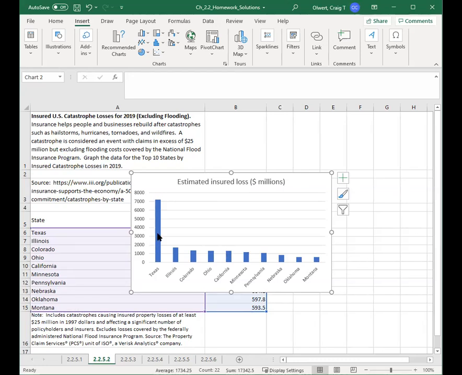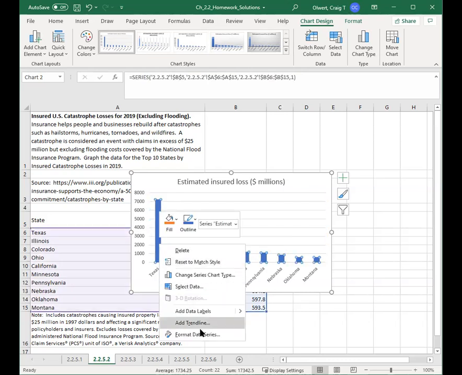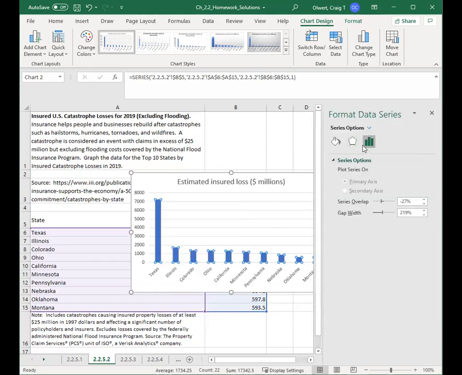Click in the middle of one of the columns, and all of them will be highlighted. Right-click and select Format Data Series. Choose the Series Options option if it is not already highlighted. Lower the value of the gap width until you find a value you like. I like 50%.